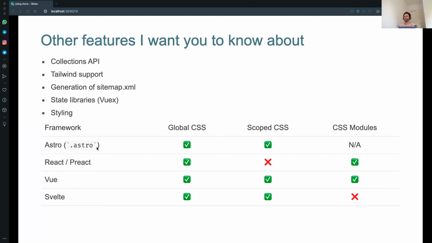Astro has also Tailwind support out of the box. You need to install it locally with npm, add an Astro config, and add a Tailwind config, and add that to the Astro config, and then you are good to go. Also needed for SEO, it's good that Astro provides the generation of a sitemap XML.